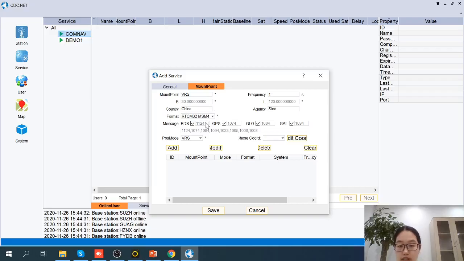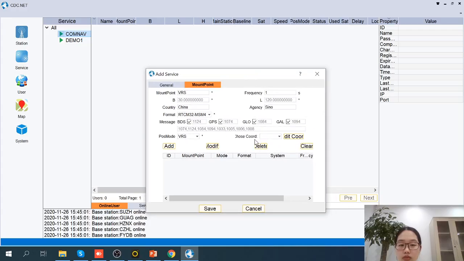Here we can also choose the constellations. If we do not want Galileo, we can uncheck it. It will not transmit the Galileo correction. It's okay. Choose coordinates: this option will be available in a future version. For now, it's not ready, so here we will not choose.